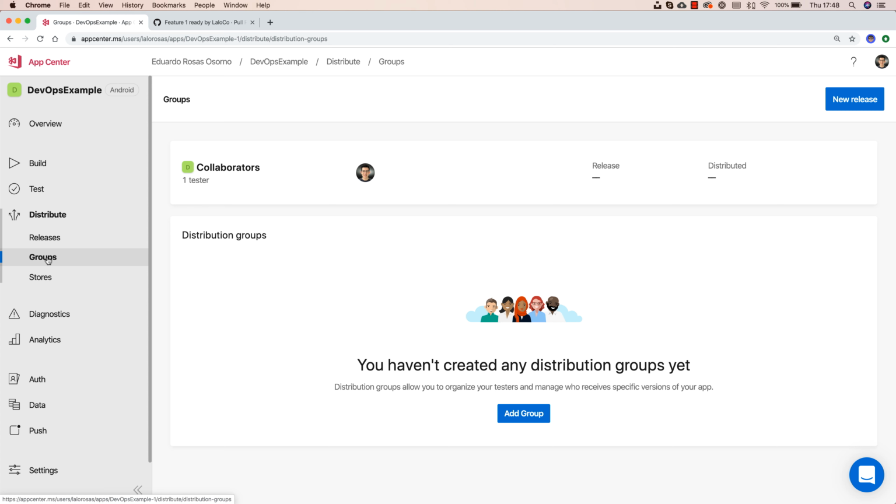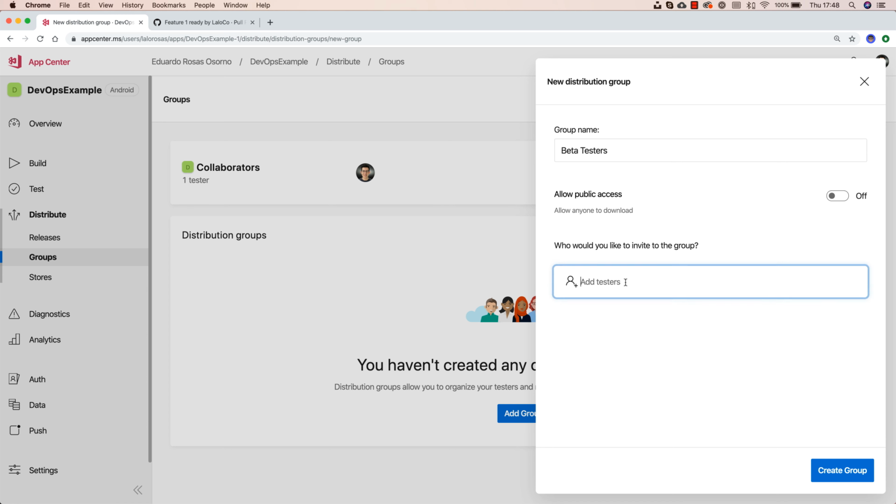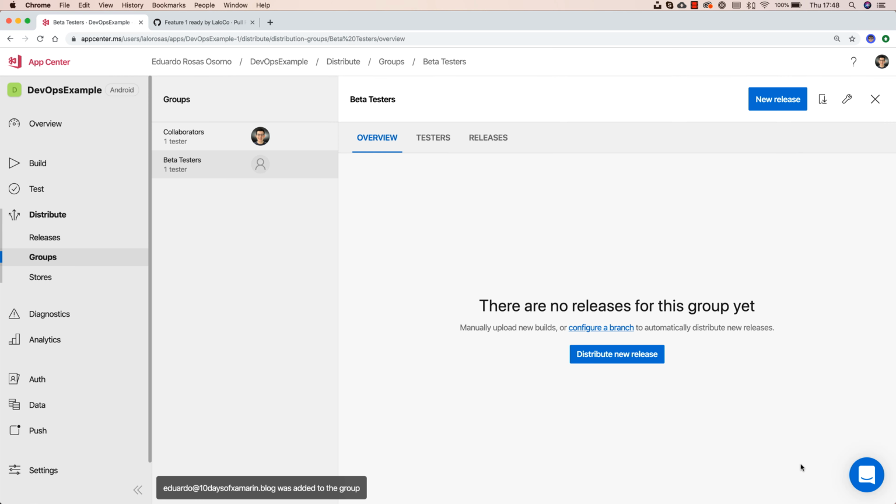So in here in the distribution groups, I am going to be adding precisely my beta testers group. And in here, I would be able to add those testers. Now, I am going to be adding a tester in here that is going to be myself, so I can show you the tester side, how is it that they will be able to access this application eventually. But of course, you can add as many emails as you want. So I am going to be adding my 10 days of xamarin.blog email in here. And I am going to be creating the group just like this.